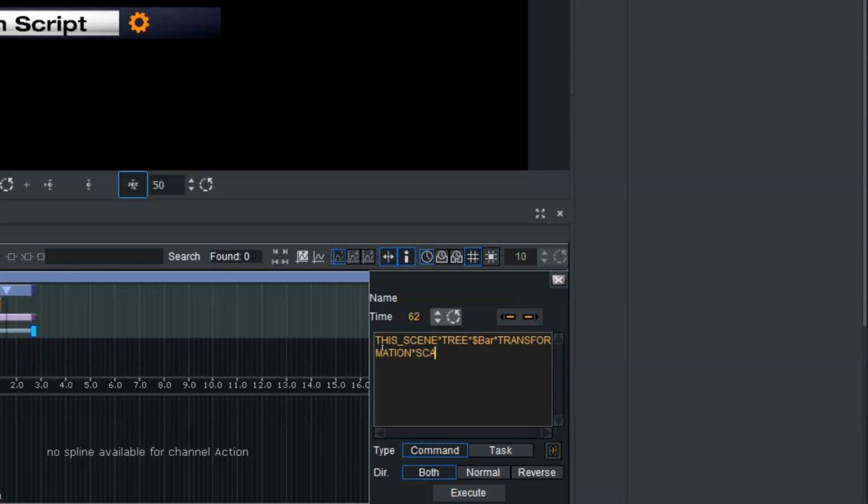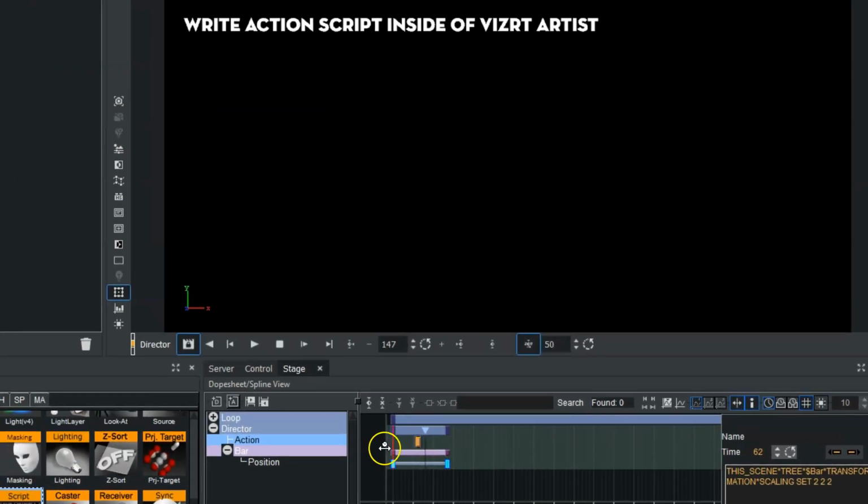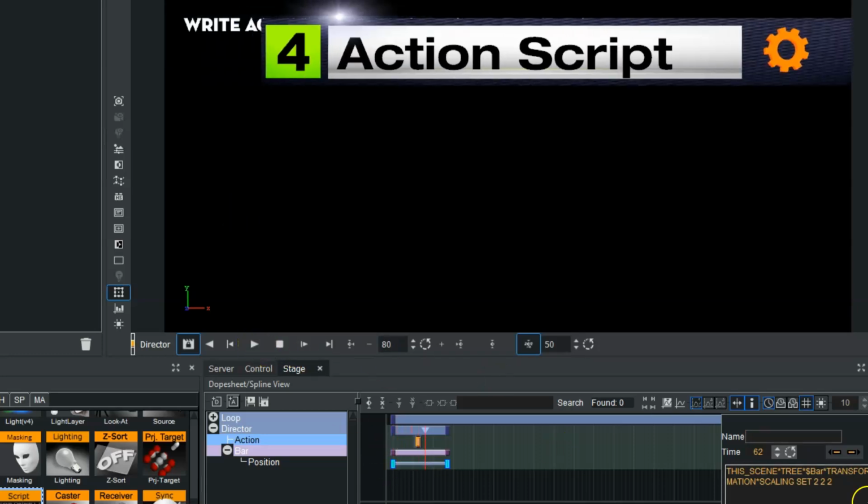And this time, let's do the scaling. So we'll just put scaling set and let's just move it to 2 for each thing. Now, when we hit play, this timeline will hit that keyframe and it will scale our bar. So there it went to 2.